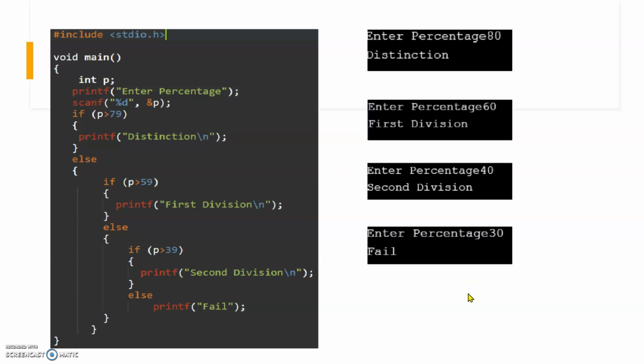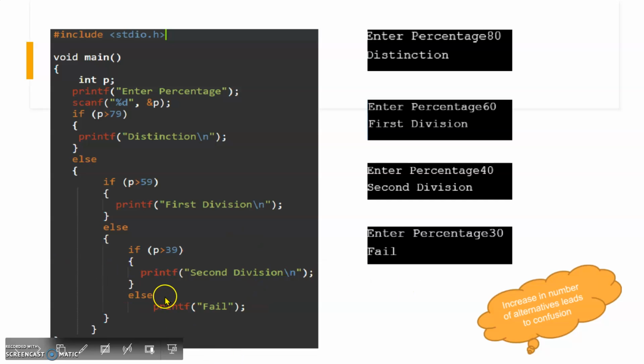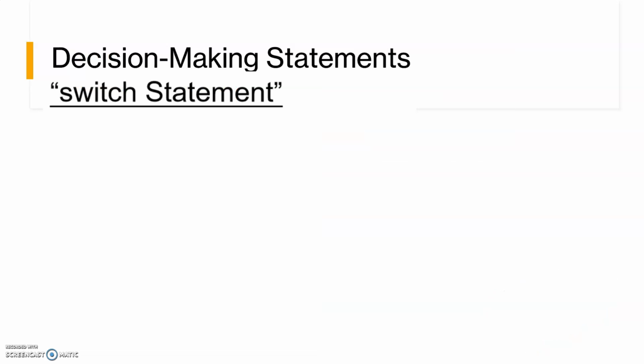But what is the problem with this else if ladder is, if the number of alternatives goes on increasing, then it leads to confusion. Got it, all of you? If you go on adding statements, like the number of conditions increase, like suppose for 4 conditions we need to write this much of code, and to check which statement comes under which block, it is a little bit confusing. To avoid this one, we have an option called a switch statement, which does exactly what your else if ladder does, but here it makes a more understandable format.